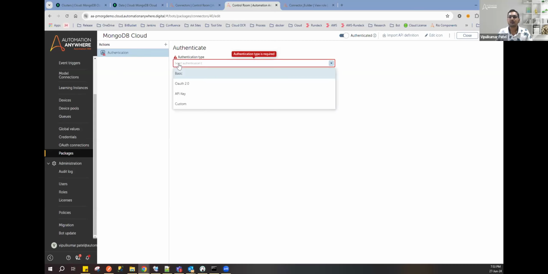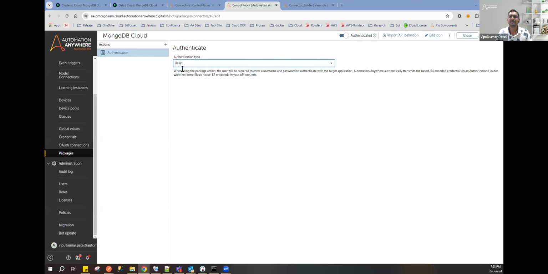Right now, connector factory supports four types of authentication. If you select Basic, it will allow you to call any kind of API which supports basic authentication along with username and password. And the best part is we maintain the session while you are running the bot. It's just a one-time job. When you start authentication, the rest of the actions will carry forward the session. You don't have to maintain it. I will show you during the demo so that it's pretty much clear.